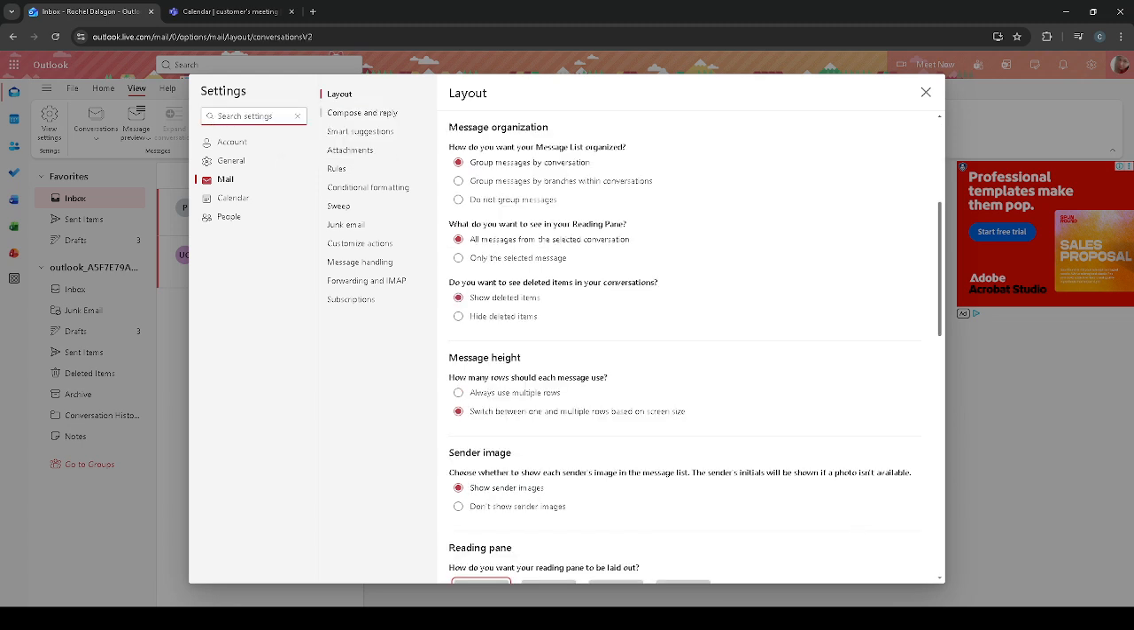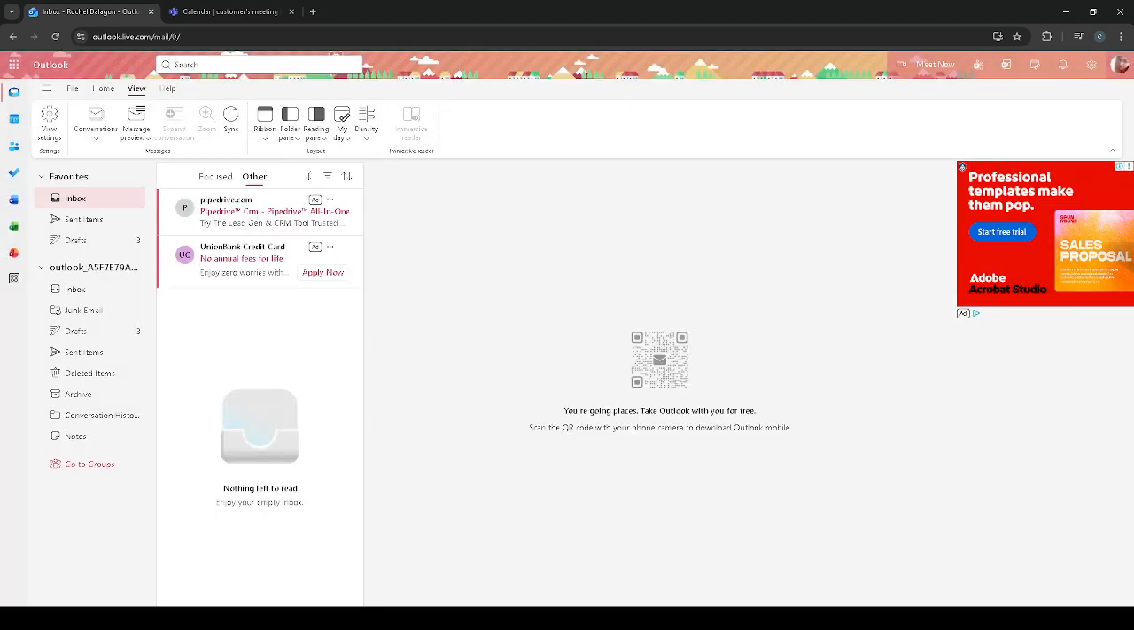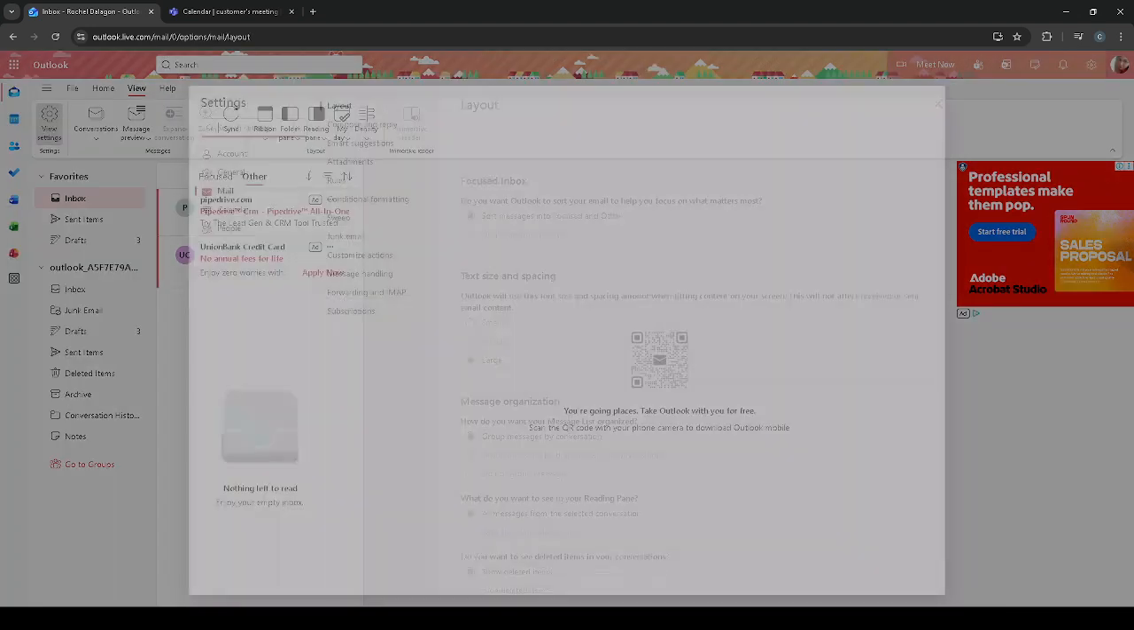That's it. Your emails are now displayed individually. This adjustment can make sorting, searching, and prioritizing your messages much easier, especially if you manage a large volume of correspondence or need to locate a specific email quickly.